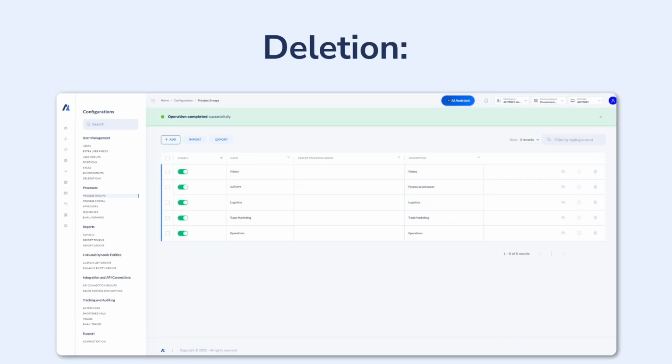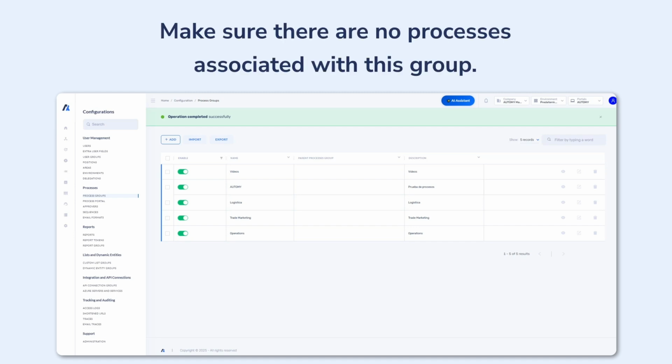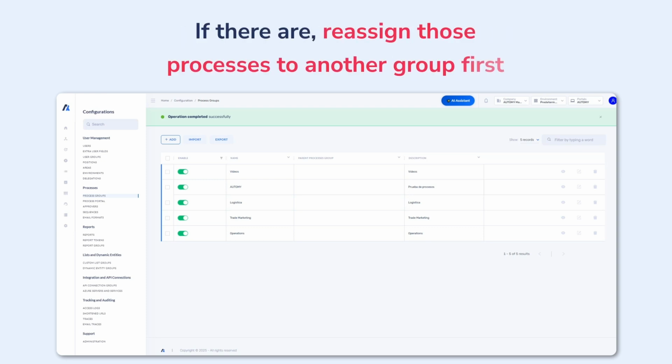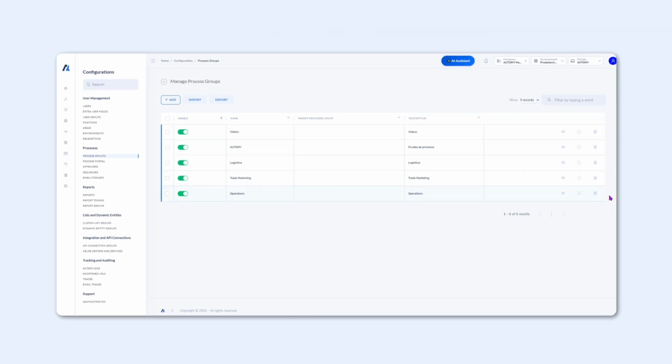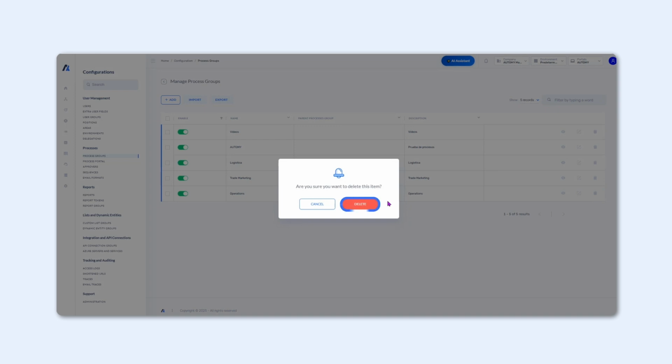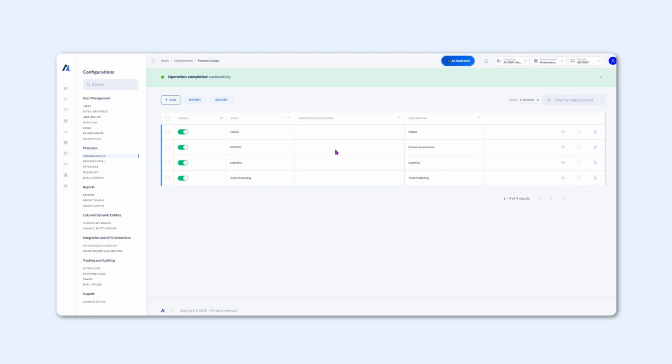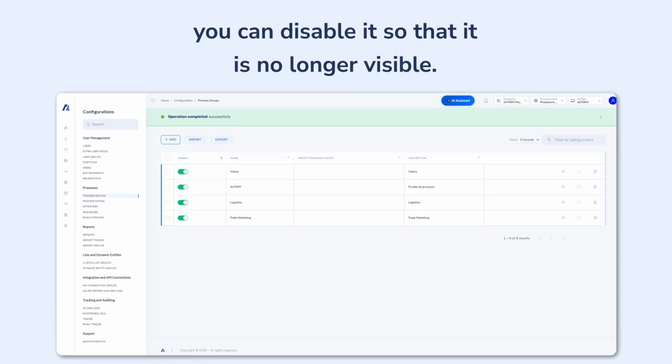Deletion. To delete a group, make sure there are no processes associated with this group. If there are, reassign those processes to another group first. If the group meets these conditions, click on the delete icon. Confirm the action, and the group will be deleted. If you cannot delete it, you can disable it so that it is no longer visible.